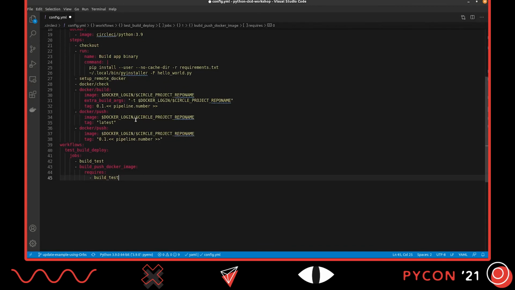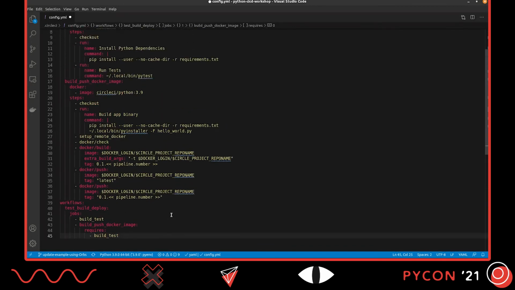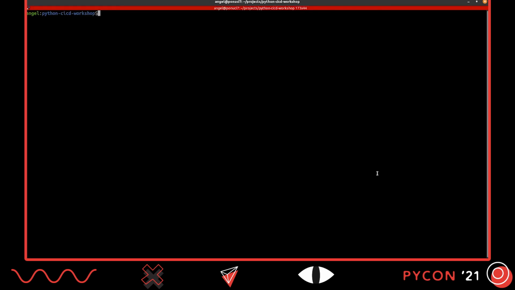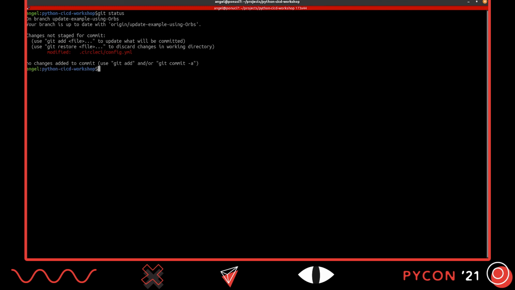CircleCI CI/CD pipeline defined, let's go ahead and save this configuration and actually execute the pipeline. So let's do that. I'm going to jump over to my terminal and do a git status. So this is how you would trigger a pipeline, right? As I mentioned earlier, you have to add a configuration file to your project, and then with every git commit and push upstream to your code repository, your pipeline will execute.